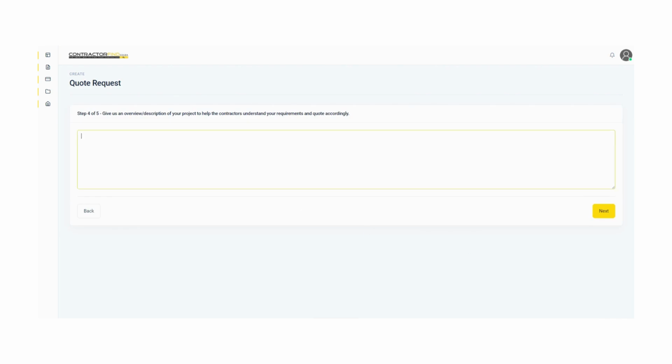Step 4 is where we give a detailed description of actually what you need. This has no limit on characters, and you can write out a full-blown essay if you need to. Once we've done this, we'll click Next, and then confirm. We send this quote request to the relevant contractors in that category, and click Submit.